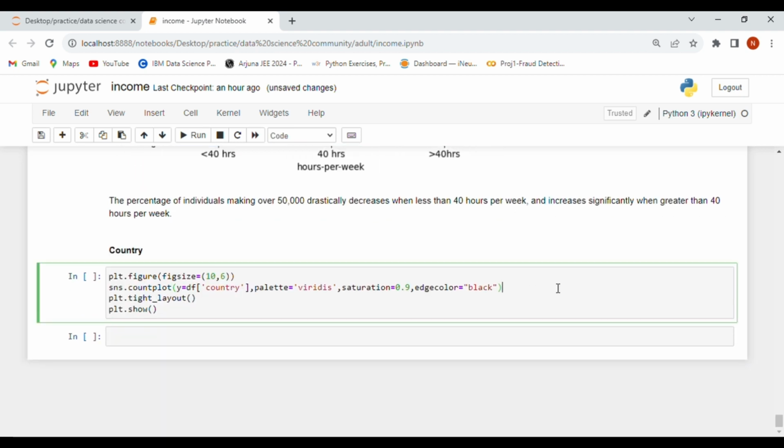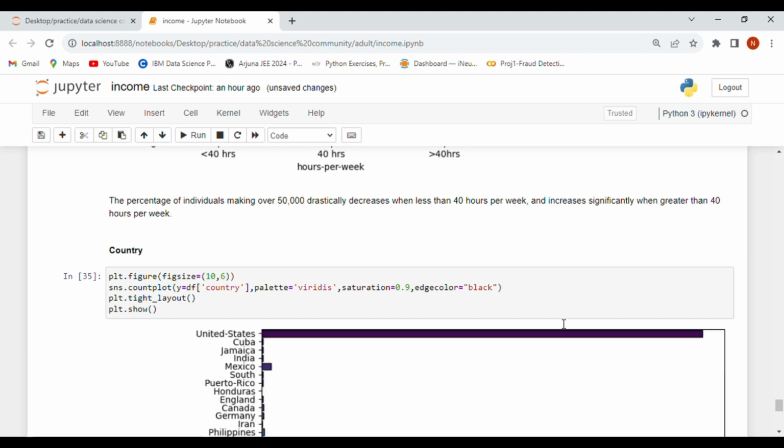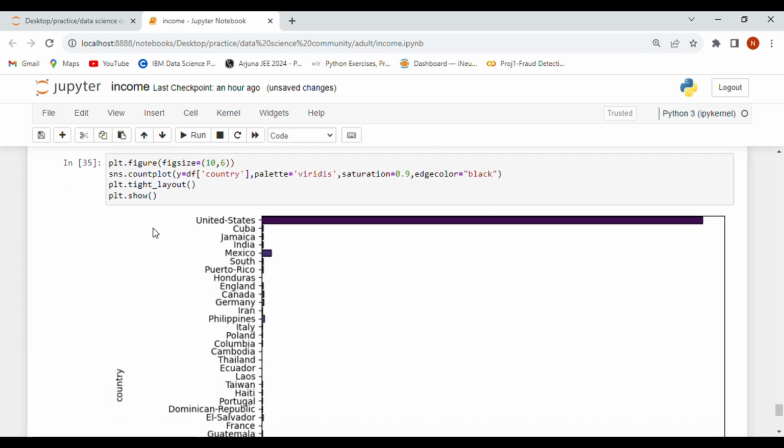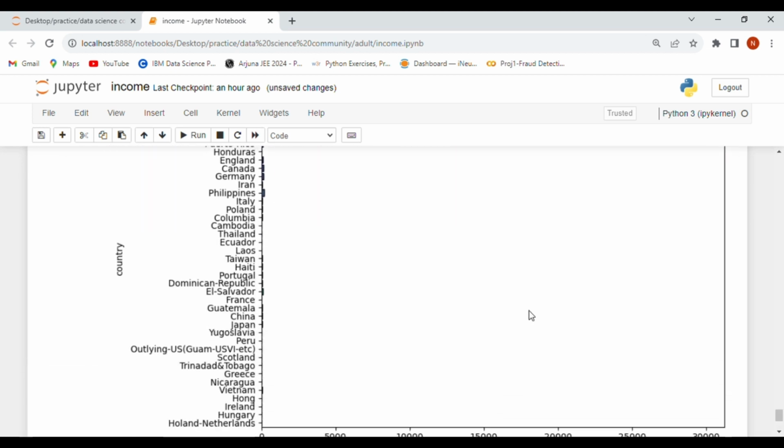And our last graph is on the basis of country. You can clearly see that the people of the United States are earning more as compared to other countries.